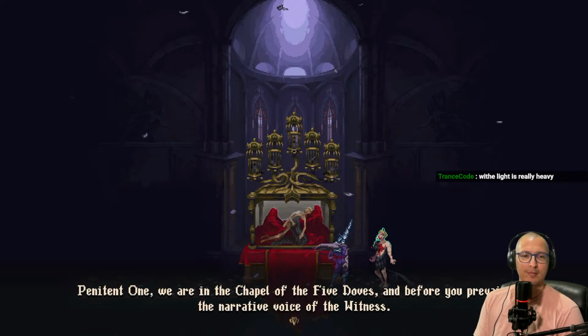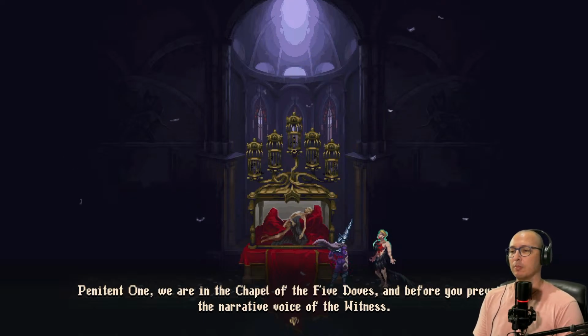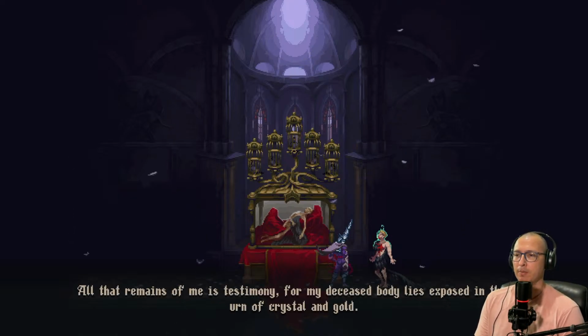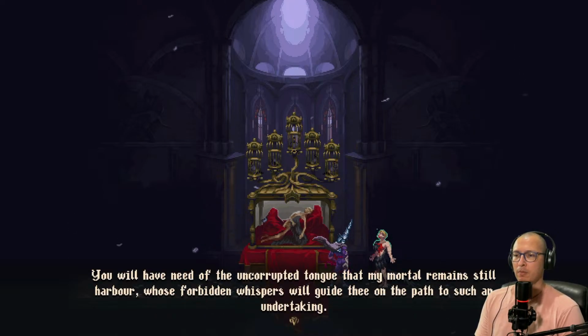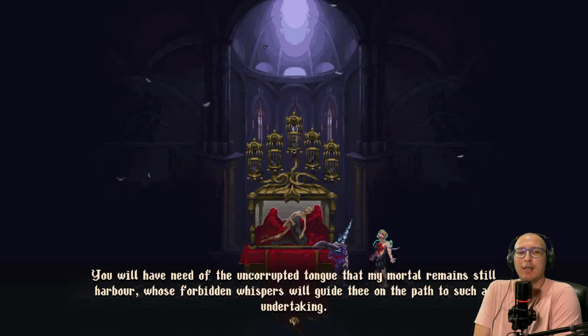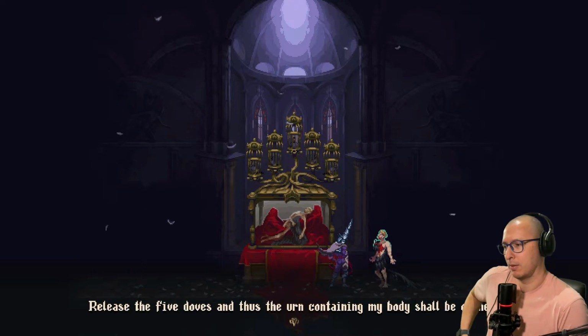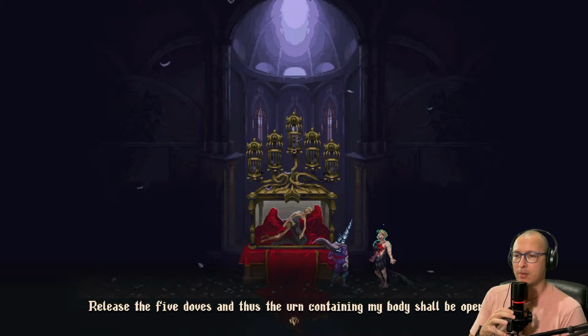Penitent One, we are in the Chapel of the Five Doves, and before you prevails the narrative voice of the witness. All that remains of me is testimony. For my deceased body lies exposed in its urn of crystal and gold. You return from the long dream to avoid the birth. You will have need of the uncorrupted tongue that my mortal remains still harbor, whose forbidden whispers will guide thee on the path to such an undertaking. Release the five doves, and thus the urn containing my body shall be opened.